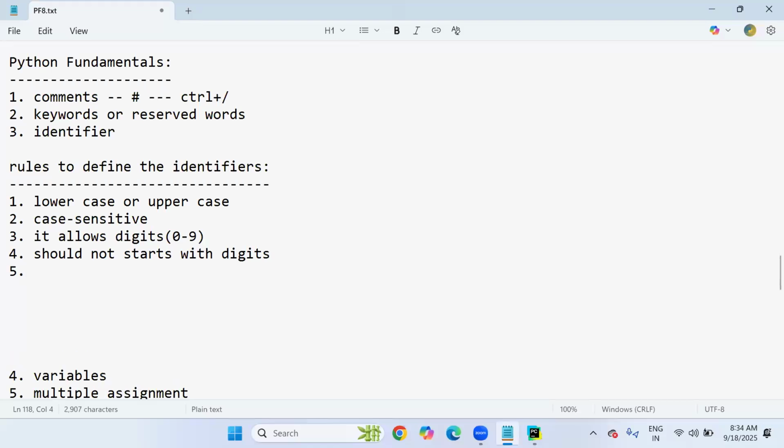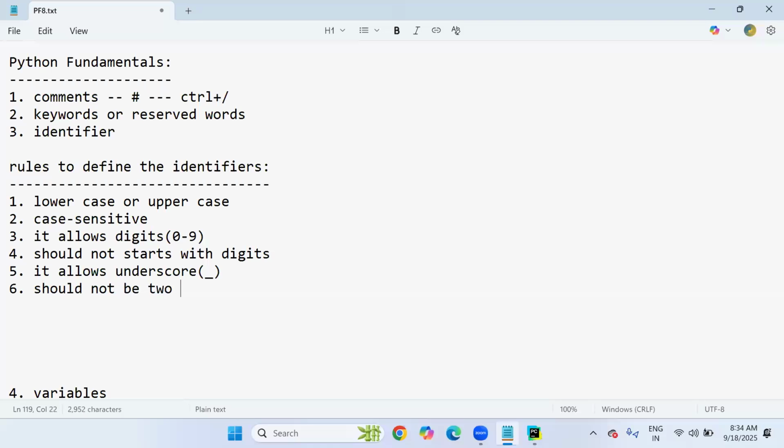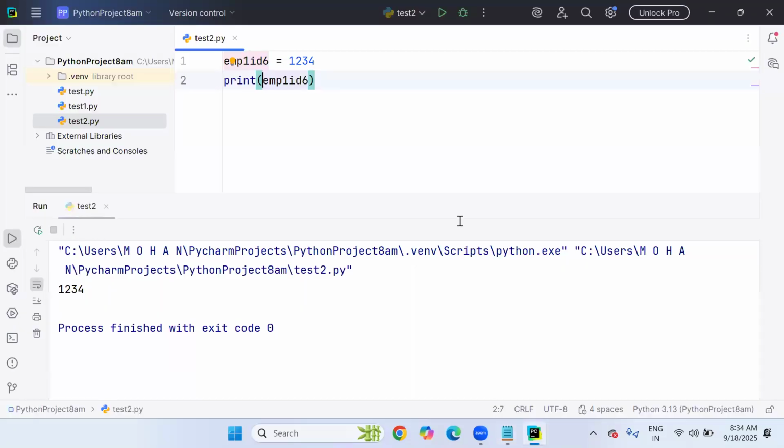Rule number 5 says it allows underscore. Yes, only the special character underscore; the remaining special characters are not allowed, like dollar sign, asterisk, hash, no. And why underscore? It's simple. If a programmer wants to declare a variable name or function name with multiple parts, they combine those parts by adding underscores. That means an identifier should not be 2 or more parts. So that's why we are using the underscore sign.